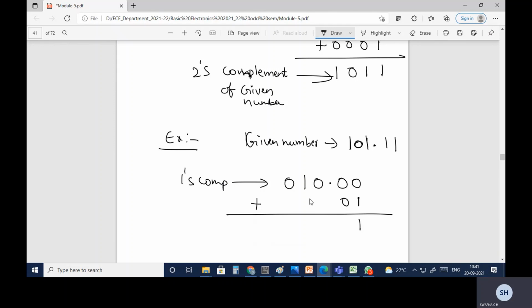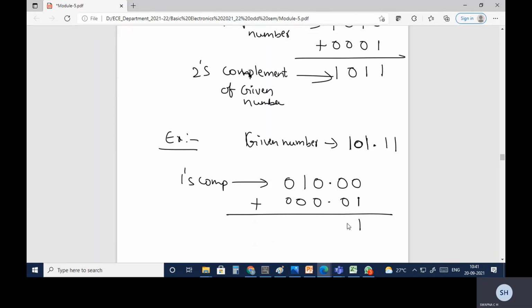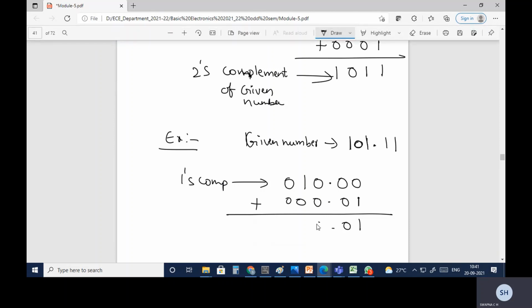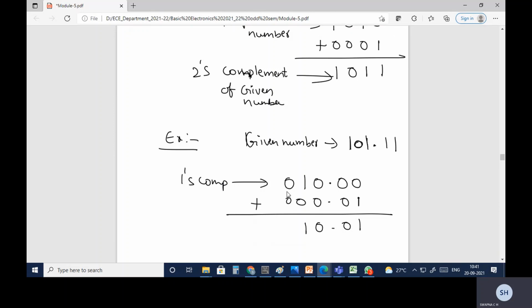So the rest, all of these will be equal to 0 only, because nothing is there. So 0 plus 0, it is 0. 0 plus 0 is 0. 1 plus 0, it is 1. 0 plus 0, it is 0. So this is nothing but the two's complement of the given number.